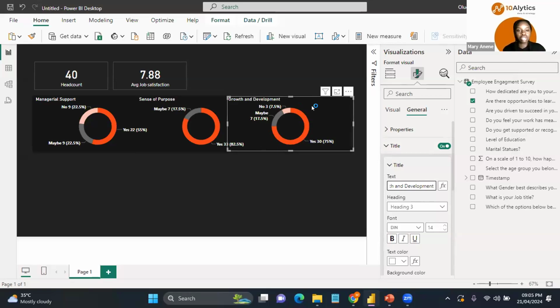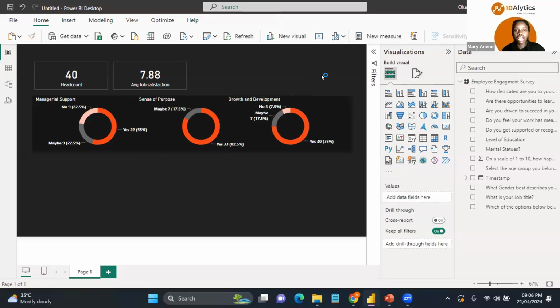So we've looked at some key areas, our managerial support, our sense of purpose, as well as our growth and development. And we can see all the responses that we are getting. All right, we can easily filter through all these. Once we are done with our dashboard, we look at how each of these areas impacts or influences other areas as well. Okay, so we're going to move on to the next chart that we're going to look at, which is employees' drive to success.